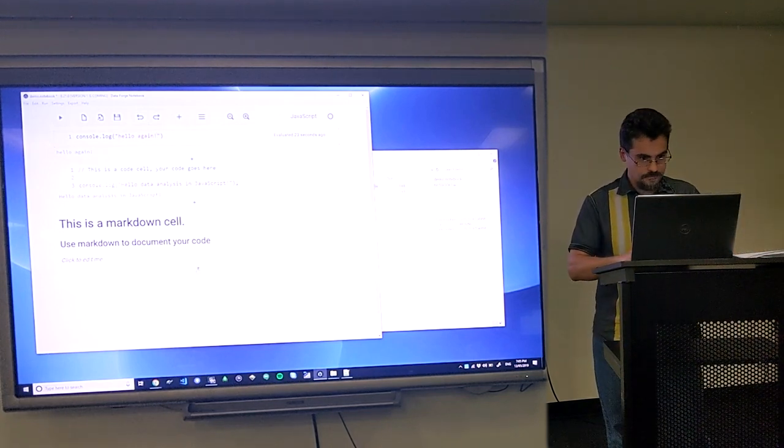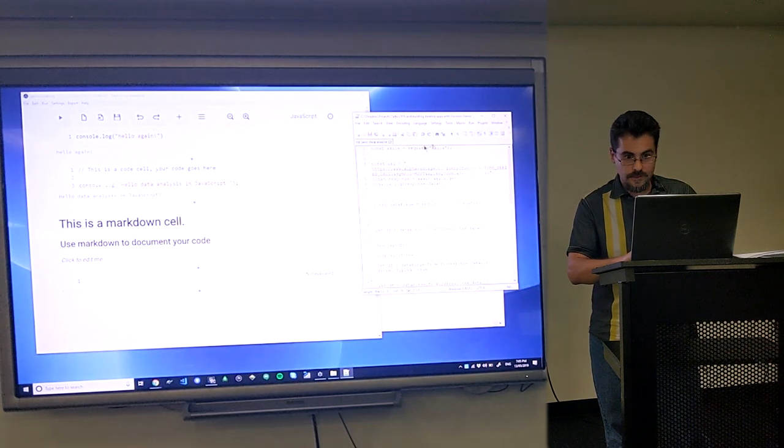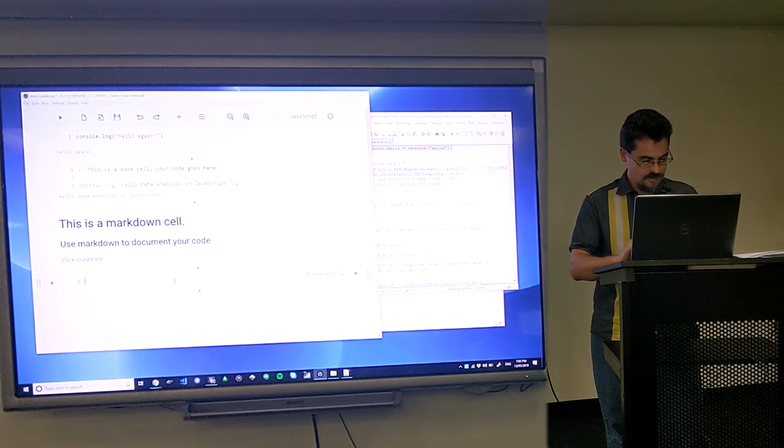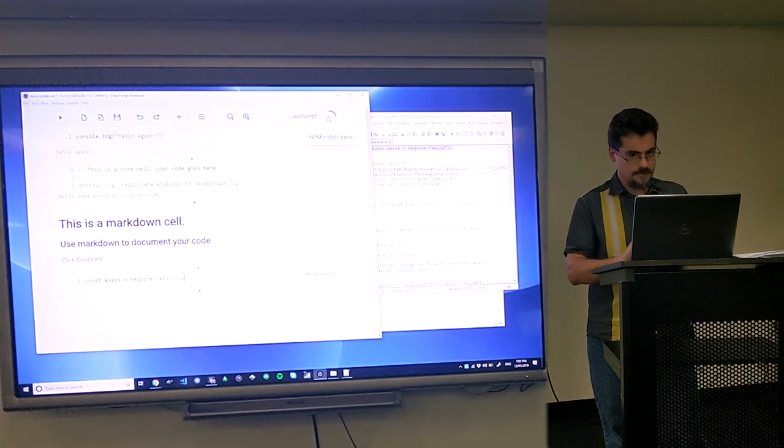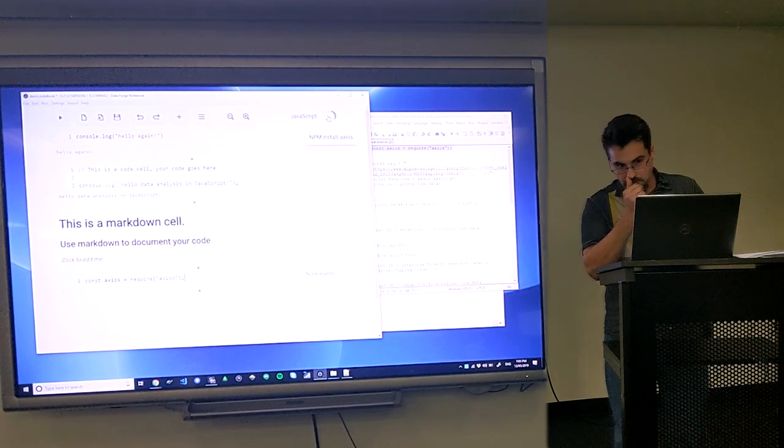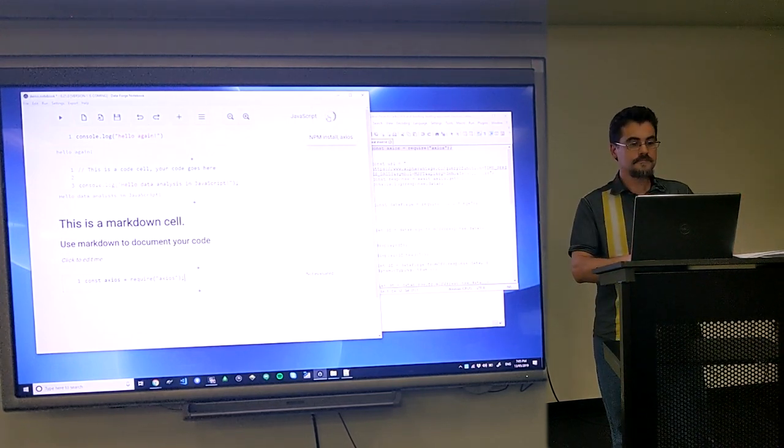Now here's something cool. I'm going to start using my cheat sheet now, just so you don't have to watch me typing code. So I'm going to use an NPM module called Axios. You can see up here, it's automatically installing that. So that's automatically going out to NPM and installing it.